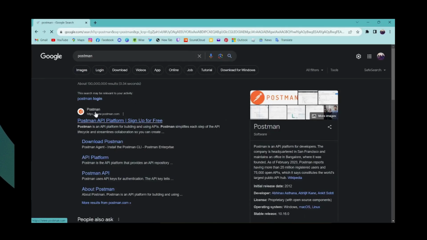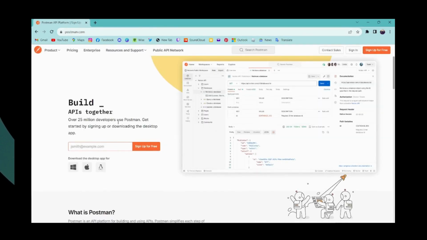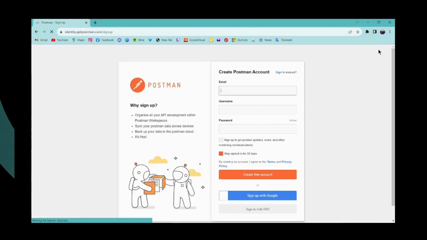And after searching, here you will have www.postman.com. Click on that and it will take you to the website, right? So if you want to create an account, then what you can do is go for Sign up for free, which is on the upper right. And from here, you can sign up to your account.